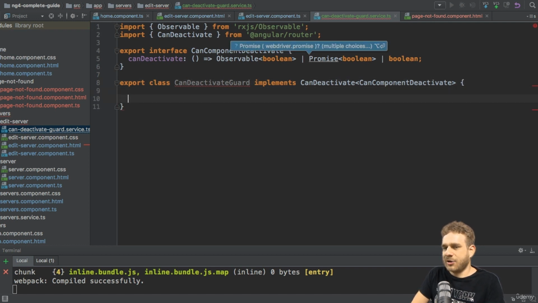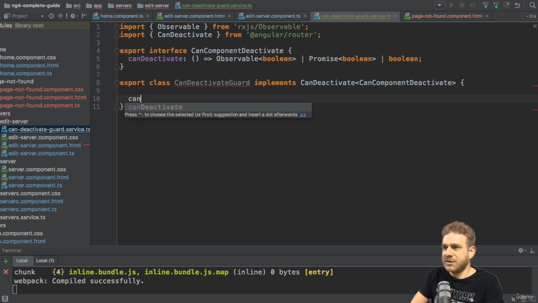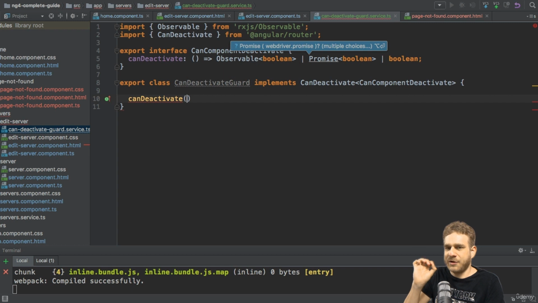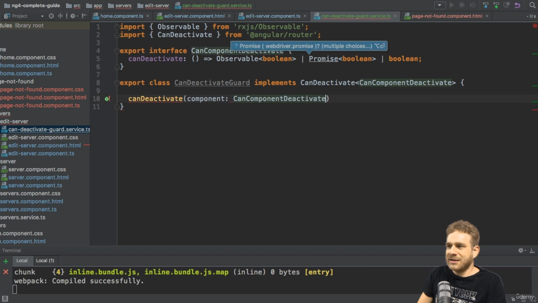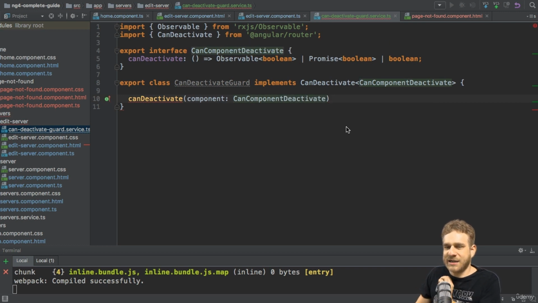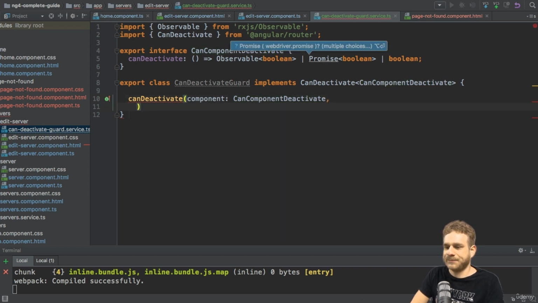And now this class here, this guard, will also need to have a canDeactivate method. This is the canDeactivate method, which will be called by the Angular router once we try to leave a route. Therefore, this will have the component on which we're currently on as an argument, and this component needs to be of type CanComponentDeactivate, which means it needs to be a component which has this interface implemented, therefore a component which has a canDeactivate method. This will become super important in a second.